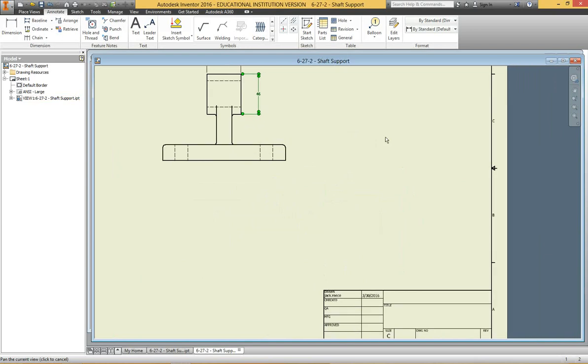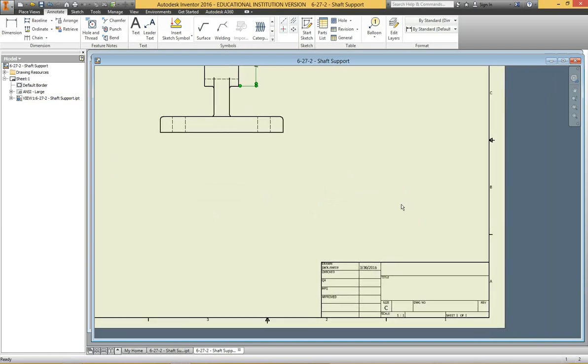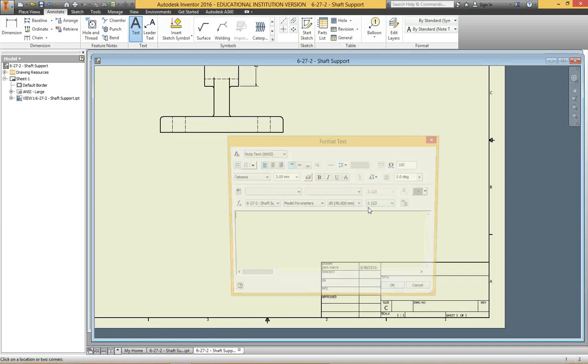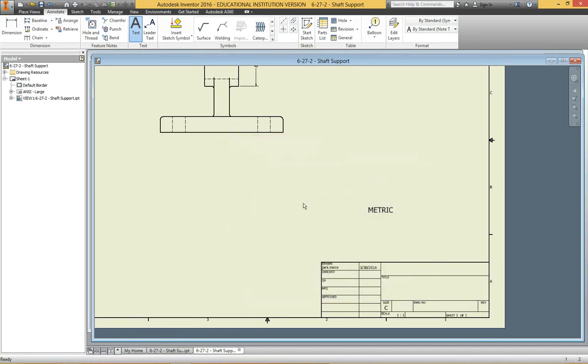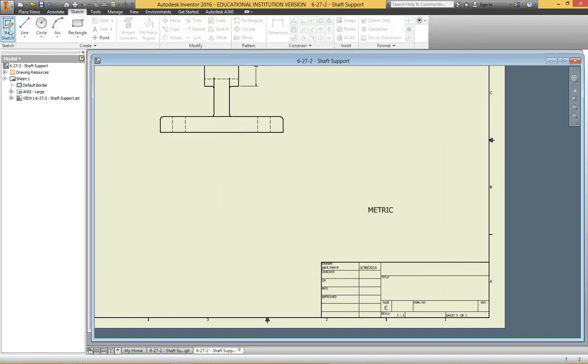Now, one thing you do need to do on a metric drawing is put a metric box. And the way we'll do this, we'll go Text, and we want to change it to the 6 millimeter, 6.10 millimeter is fine. All capital letters. We want to say METRIC. Okay. And then we want to draw a box. So we'll go Sketch, start a sketch. And it's not tied to any view, so we just click anywhere in the drawing and go Rectangle.